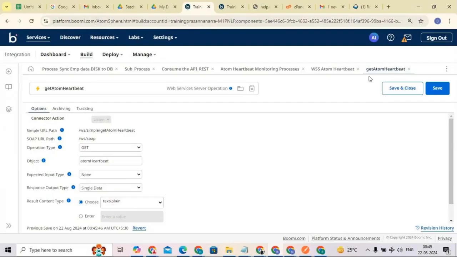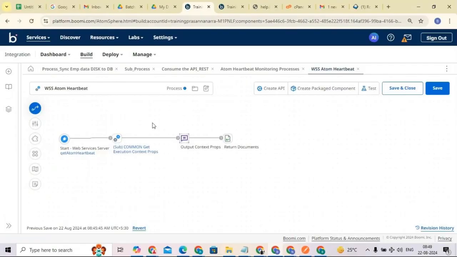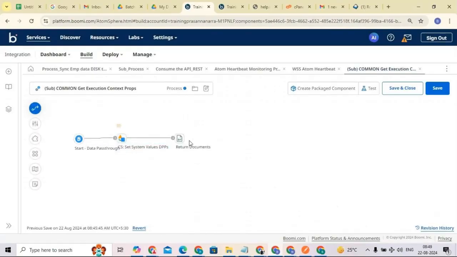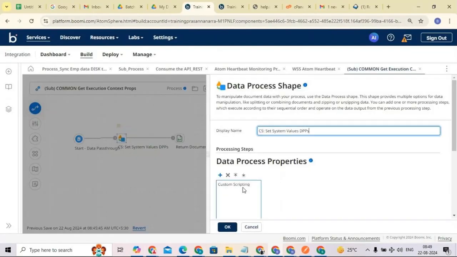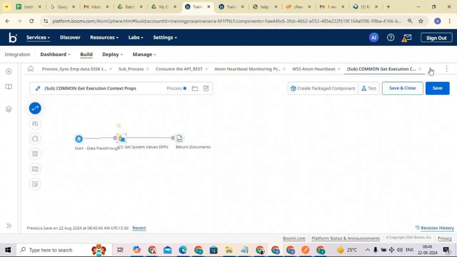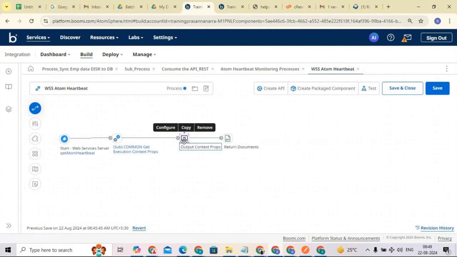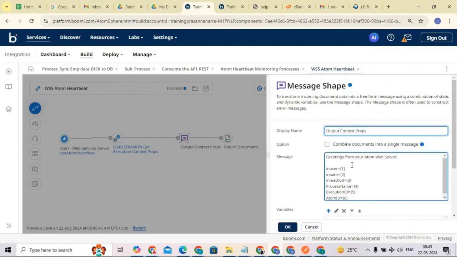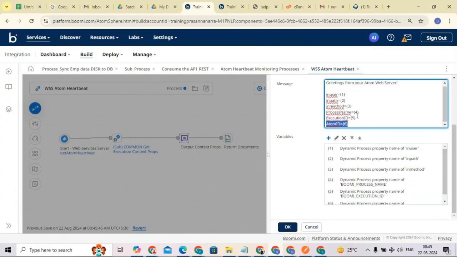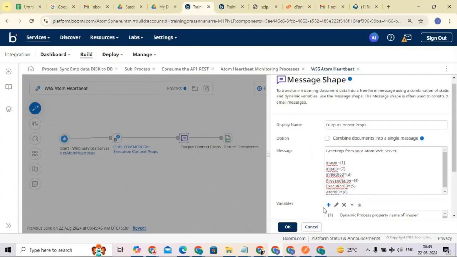So how can we check this? This is a process they built. I will tell you here. Here they are writing the scripting, that's fine. Now if you come to the message shape, here they are passing the values: in path, in user, in method, process name, execution id and atom. So whatever details you want to pass, you can pass. You can see here these three are important: in user, in path and in method.